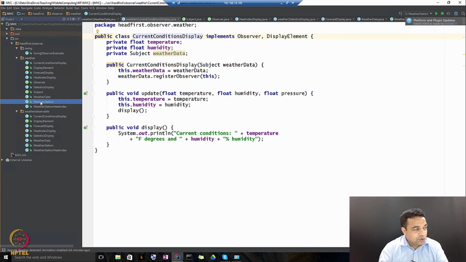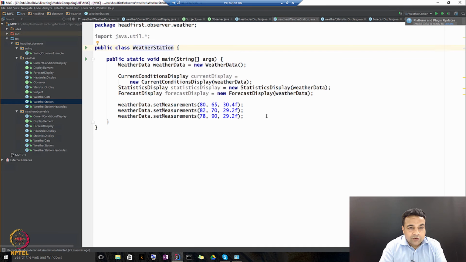Now let us check this program. Here is a class that checks it. It creates a weather data, that is a subject, and it creates three objects, three observers of that subject. So current conditions display, statistics display, and forecast display are three observers of the same subject. And then one by one, I am changing the measurements. Let us run this program and check the output.